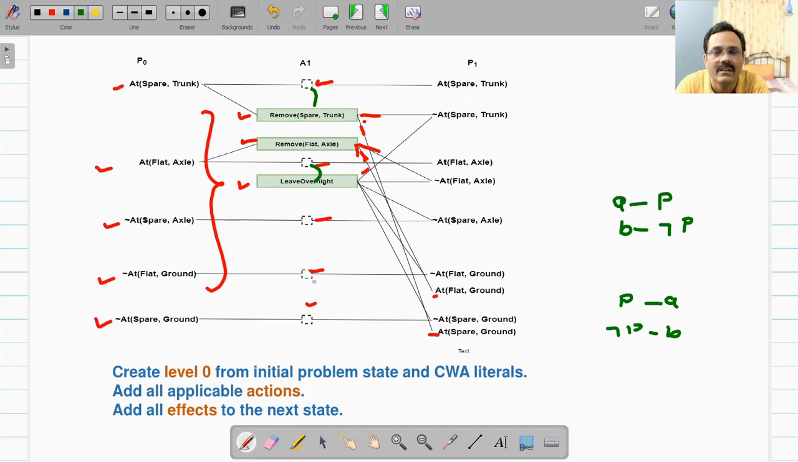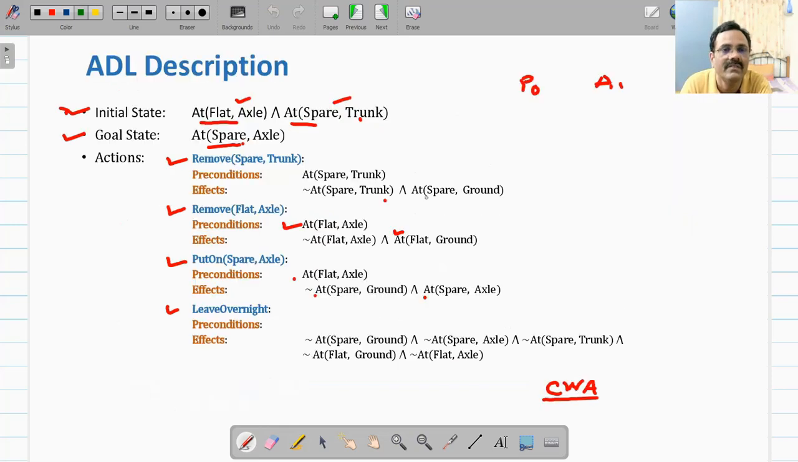Then we have flat at ground, not flat at ground. Identify, do they correspond to two different actions, flat at ground and flat at not ground. Here you can check out flat at ground. Here we have, and flat at not ground. No, it is not there.